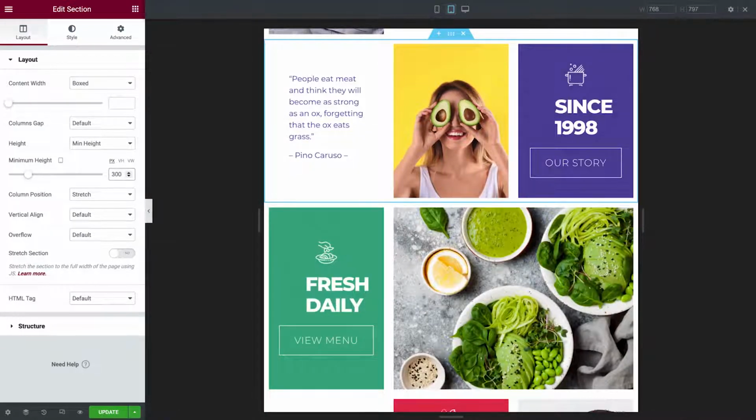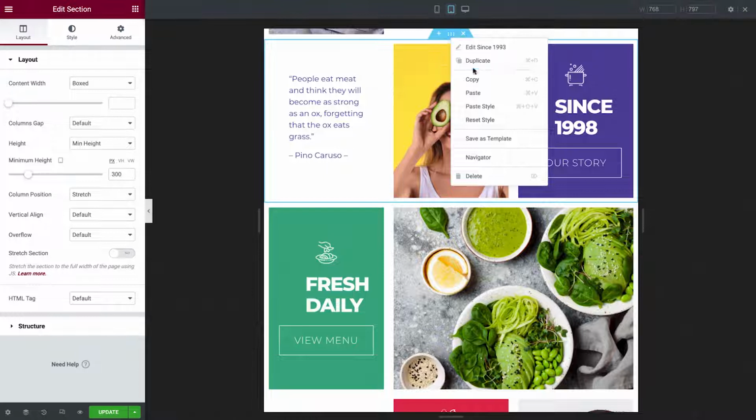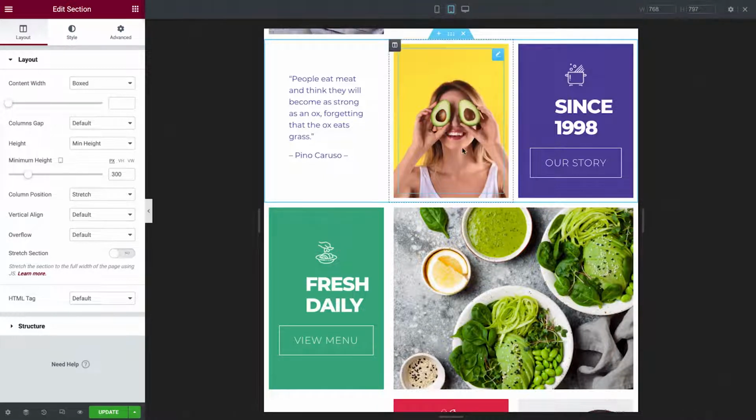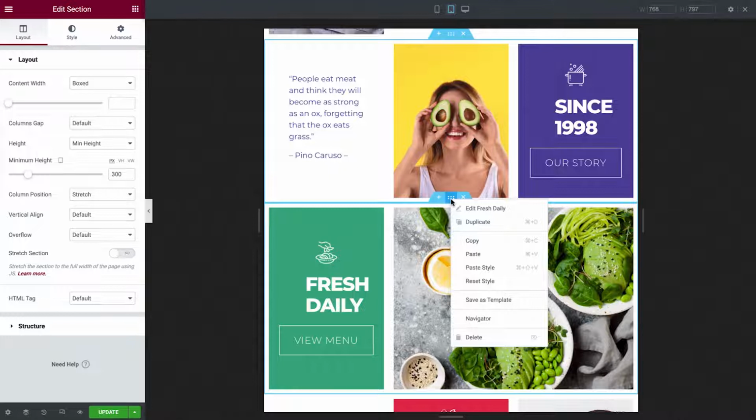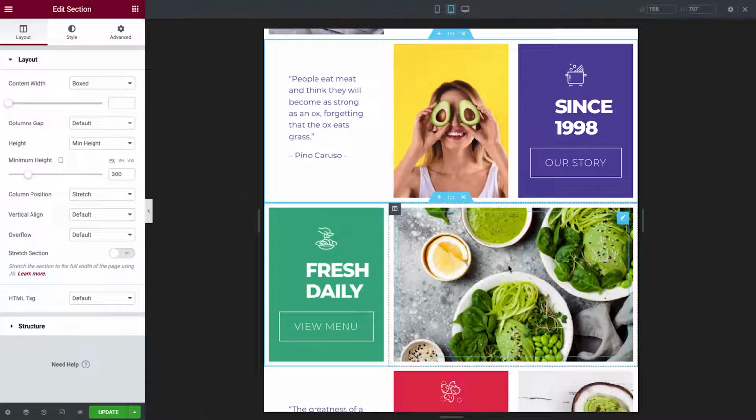Let's use a shortcut to quickly apply this setting to the 2 sections below. Right-click the section and select Copy. Now right-click the section below and select Paste Style, or use the keyboard shortcut Command or Control-Shift-V. This applies the settings of the copied section without changing the content. Right-click the next section and paste style once more.